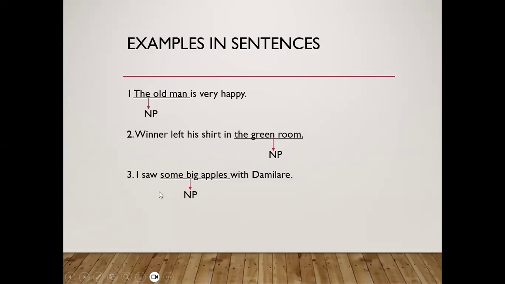And finally, we have: I saw some big apples with Damilare. Some big apples. Some is a determiner. Big is an adjective. Apples is a noun. So all together underlined will give you a noun phrase.